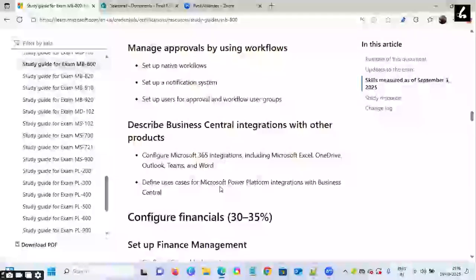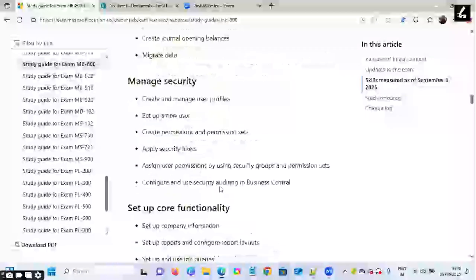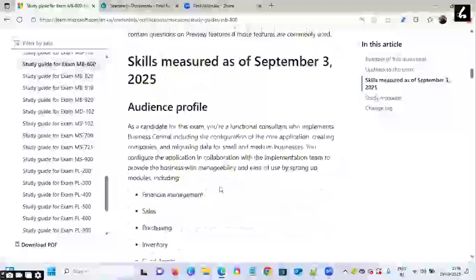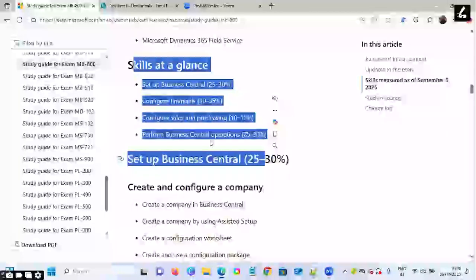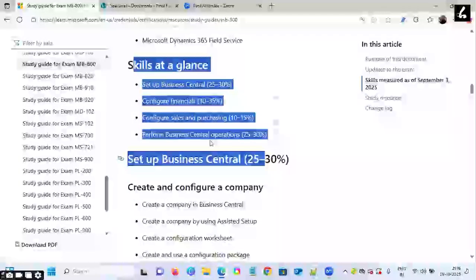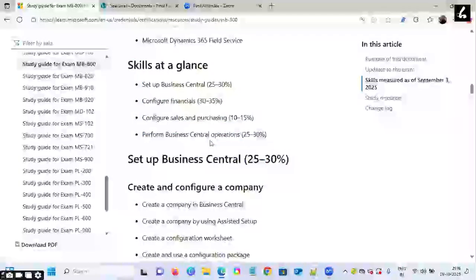This is the study guide which Microsoft provides, on how you can prepare for it. The study guide says you must know how to set up your Business Central, then you should know how to manage your financials, because the financial module is like the backbone of the system. It is really very, very important.